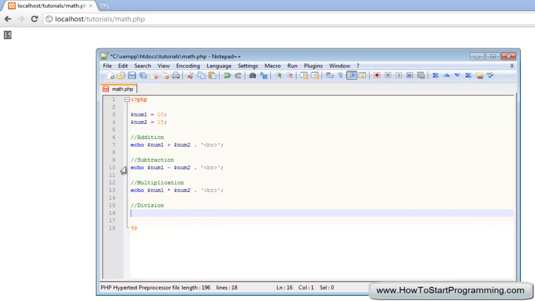And then finally we'll look at division. With division, you just do a forward slash, and then we'll echo num1 divided by num2, and we don't need a concatenation and break there, it's the last line.